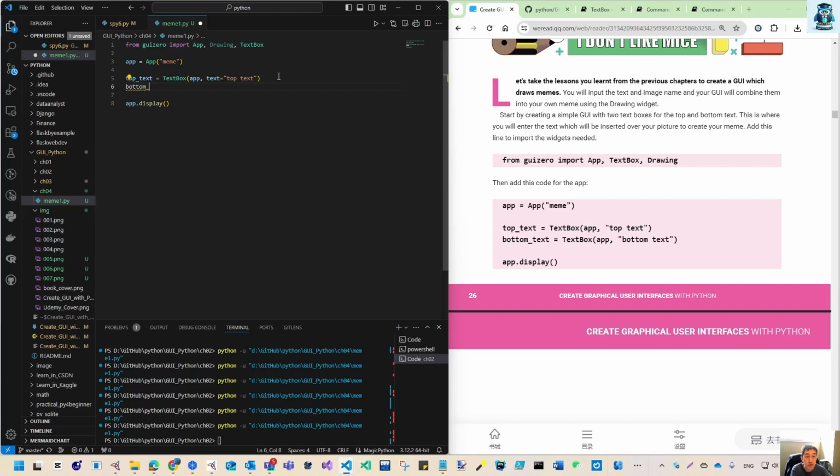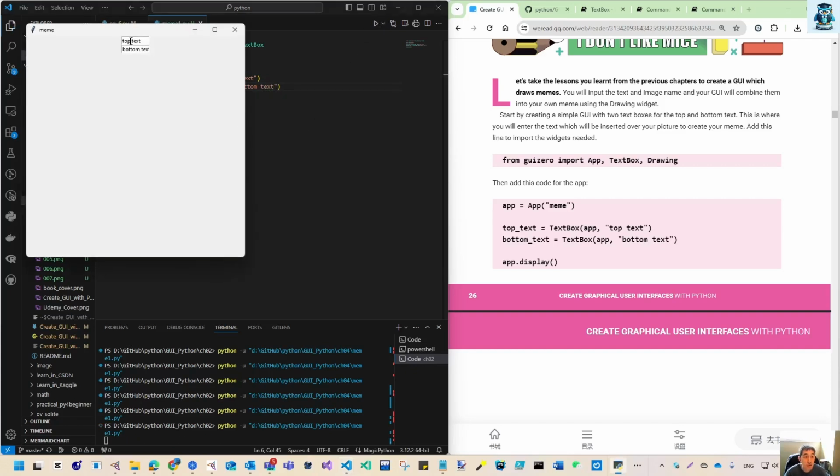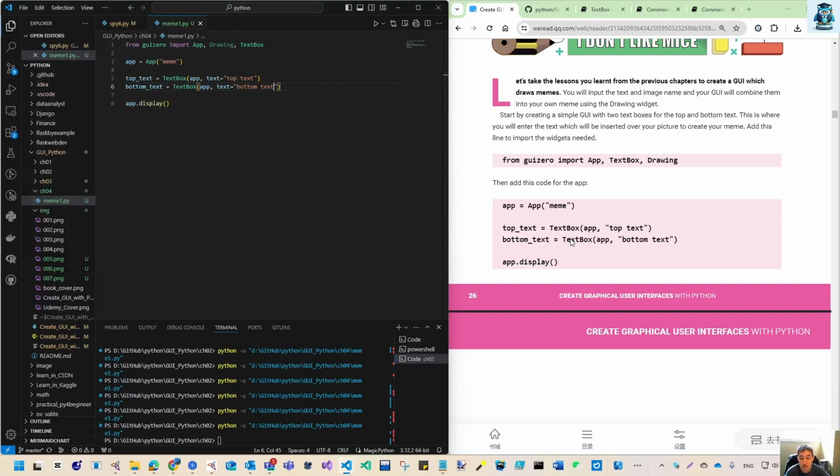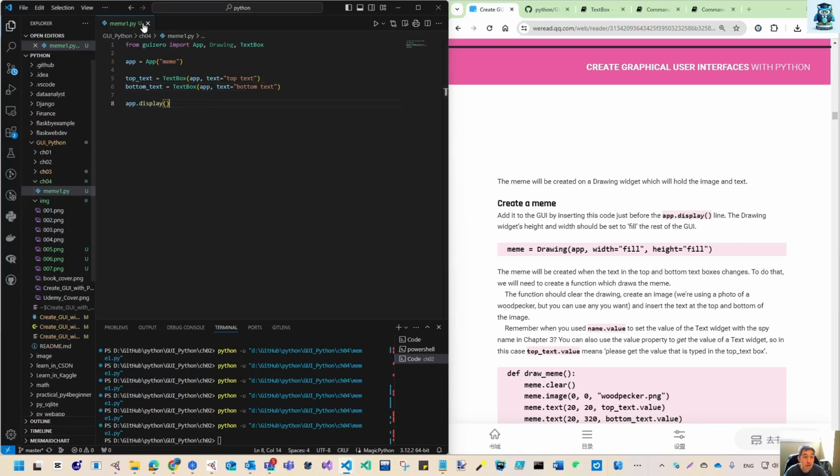We should have a bottom text. There's another text box, app, text. Once you are more familiar with the library, I think you can ignore those text arguments, similarly to that command, so you don't need it, to keep it simpler. So top, bottom, but now we don't have anything between, so they are just close to each other. And then let's have this base, and we make this as meme1.